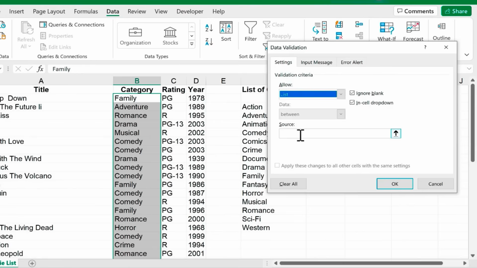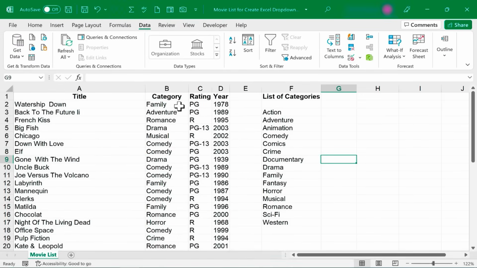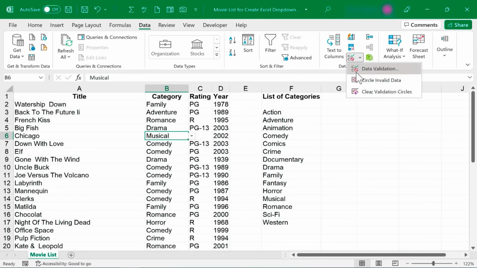Well, the easiest, simplest way to provide Excel with a list is to click here in the source box and type out a list. So I could type family, comma, adventure, comma, comedy, and I'll stop there for now and click OK. So now when someone clicks in cell B2, notice that there's a drop-down arrow that pops up. People can click and select family, adventure, or comedy. Why just those three? Because those are the only three that I selected in the data validation options.